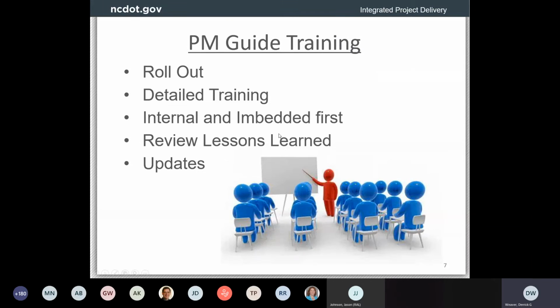And then let's talk about training for that. This is going to get rolled out in the spring of next year. It will start out with more detailed training. There won't be a real high-level class. It's going to get into the weeds pretty quick. That initial training is really going to be for the internal DOT and embedded staff, and it's focused at the project managers across the state. There will be an opportunity again for reviewing the lessons learned and incorporating that into future updates for the PM guide.